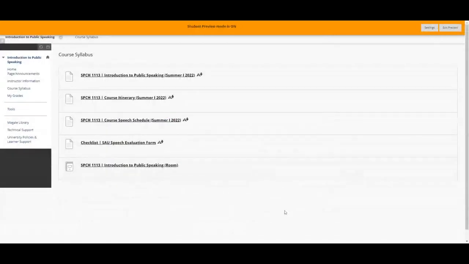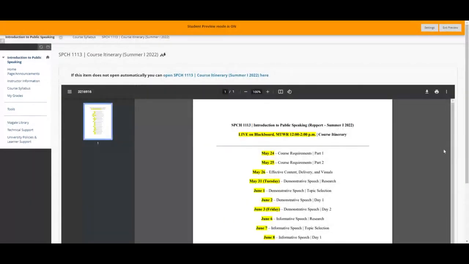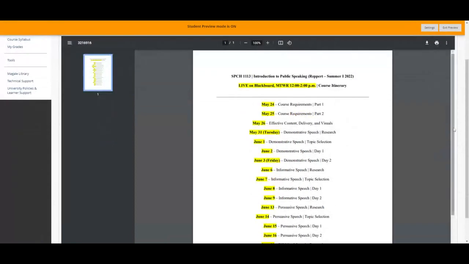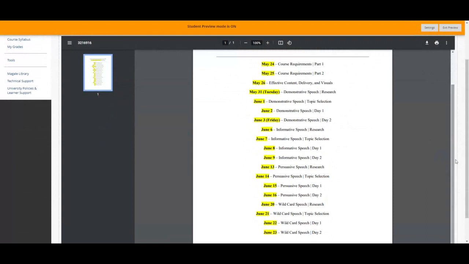At the syllabus area, the itinerary for the week, making certain that we can arrange this in such a way that all 19 class sessions are on the screen.